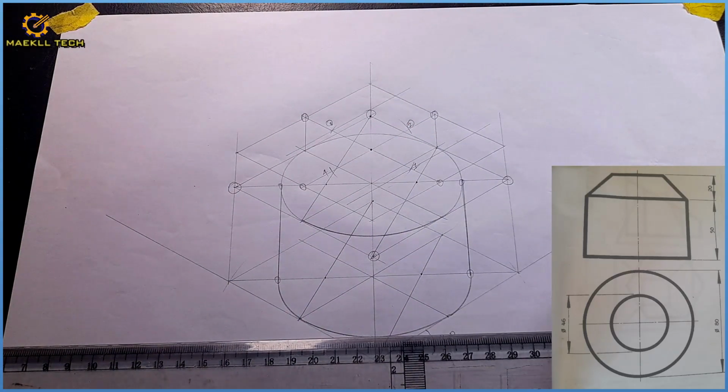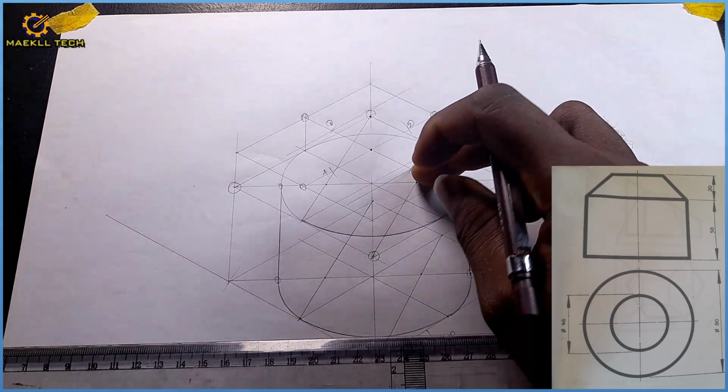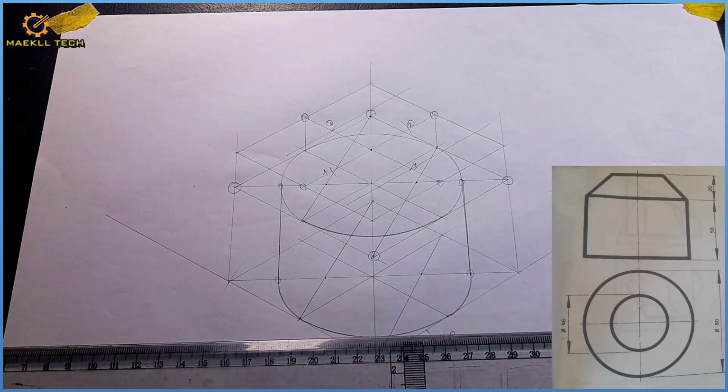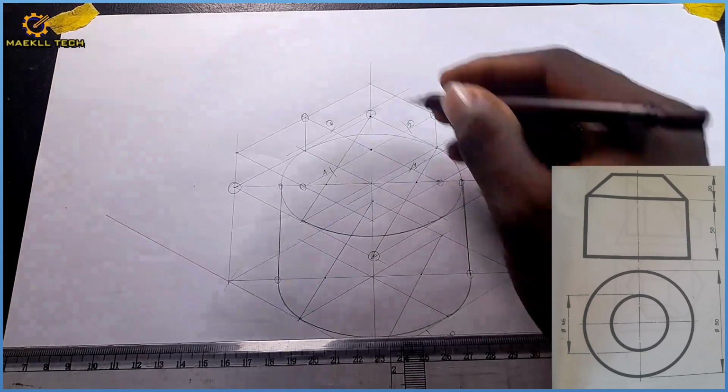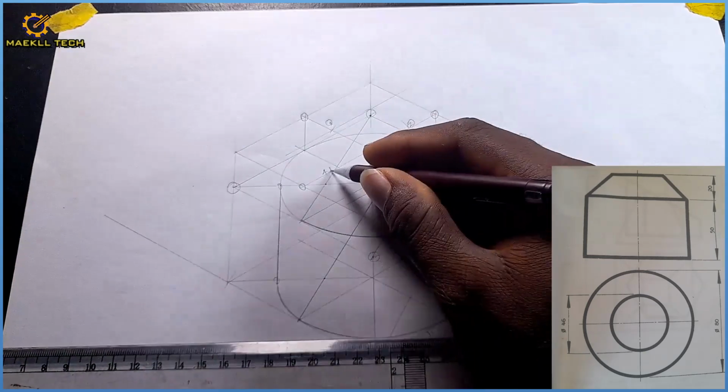The reason I'm making it visible like this is so that you can see what I'm actually doing. Normally, if I want to draw this as an assignment or whatever, I'm going to make this very faint. So when you are drawing yours, ensure it is very faint. Okay, that is it. So I've drawn this. It remains this mark and this mark.